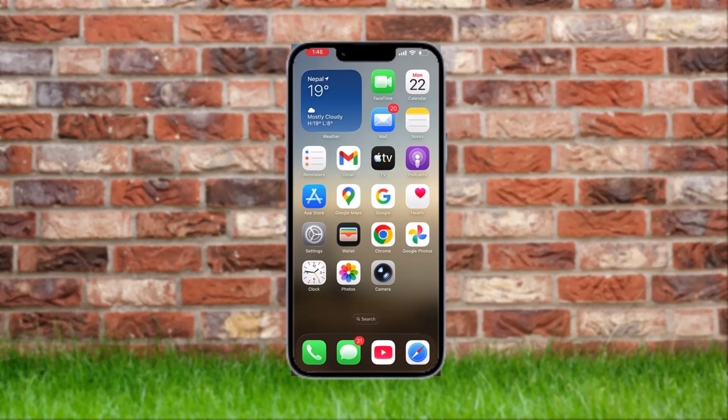Step 4. Update Tango Life. Open Google Play Store, search for Tango Life and tap update if available. An older version can crash on your Android system.